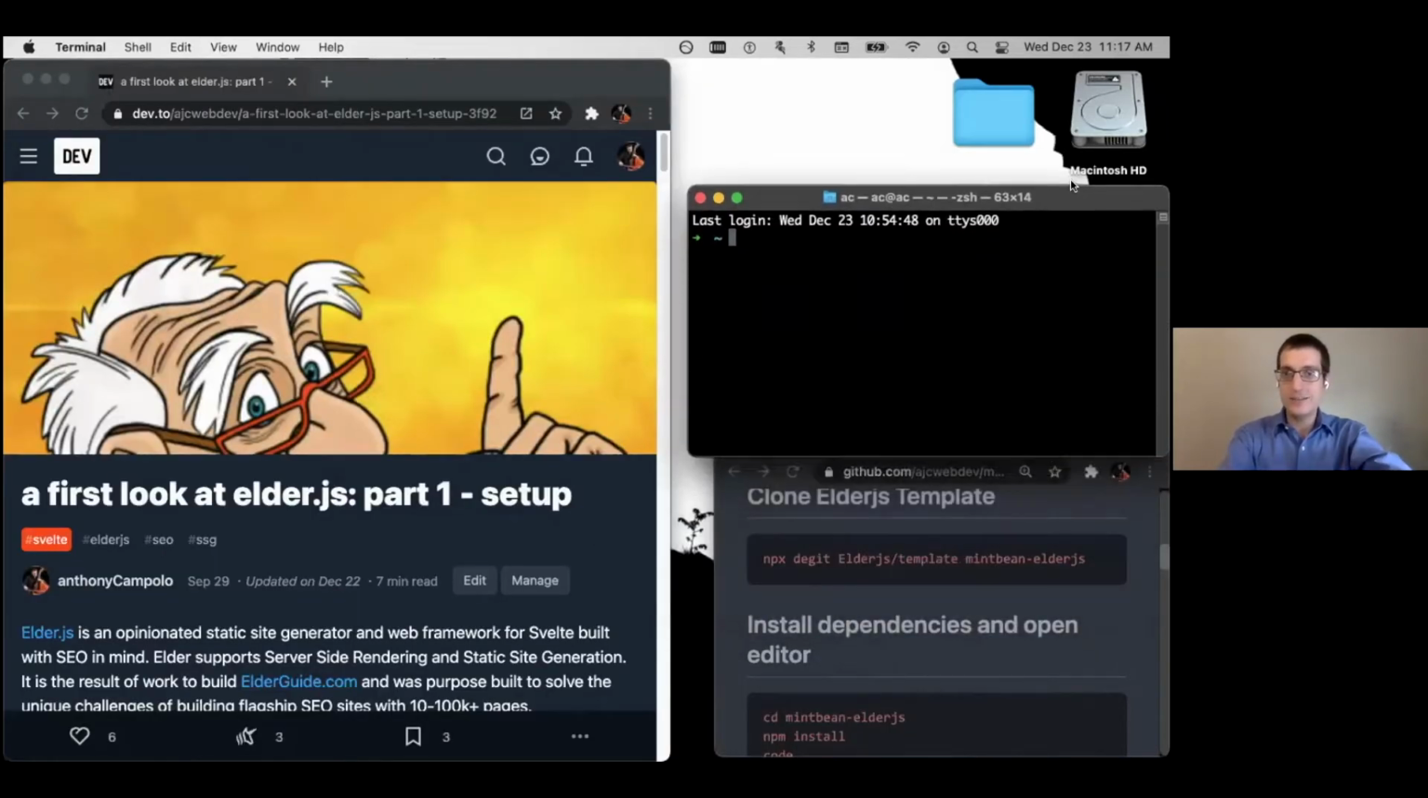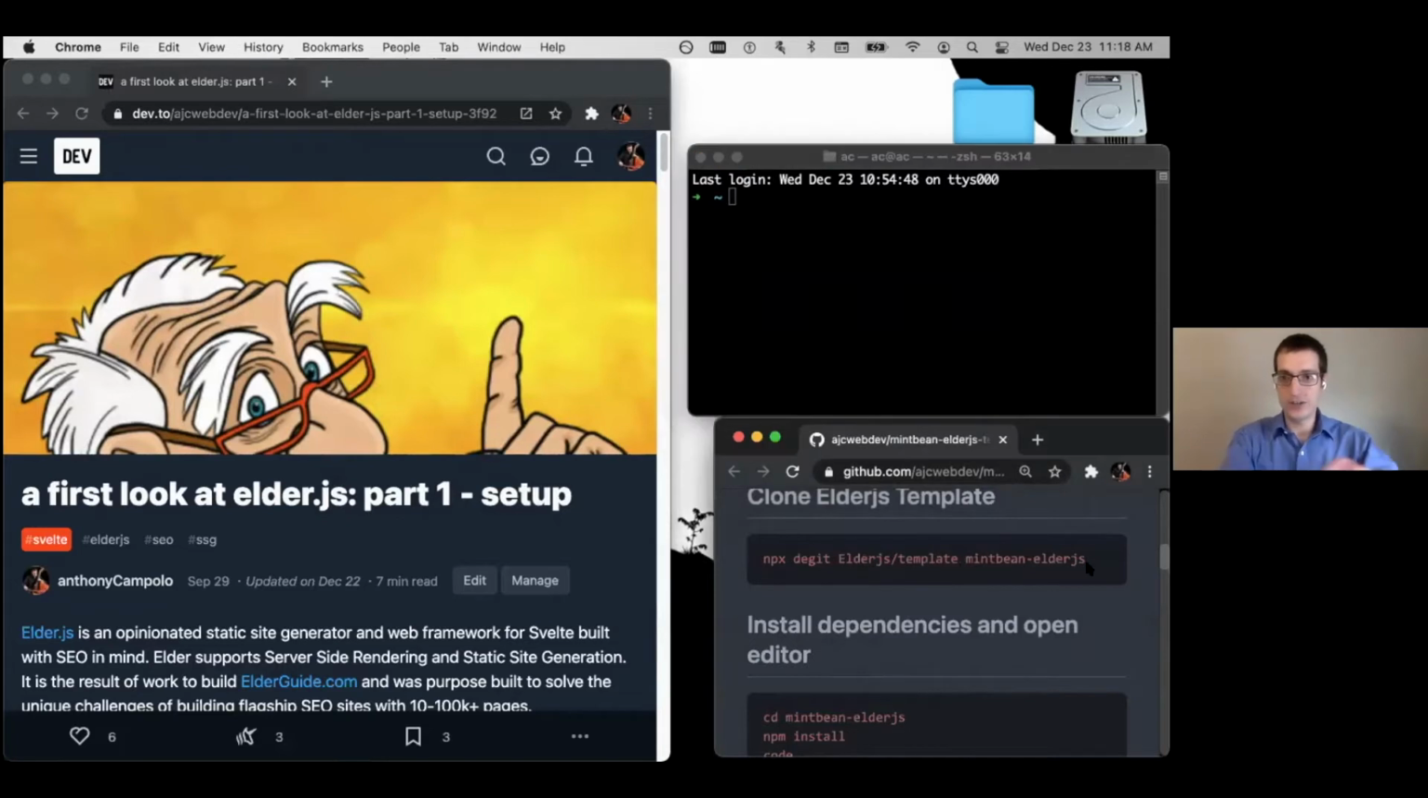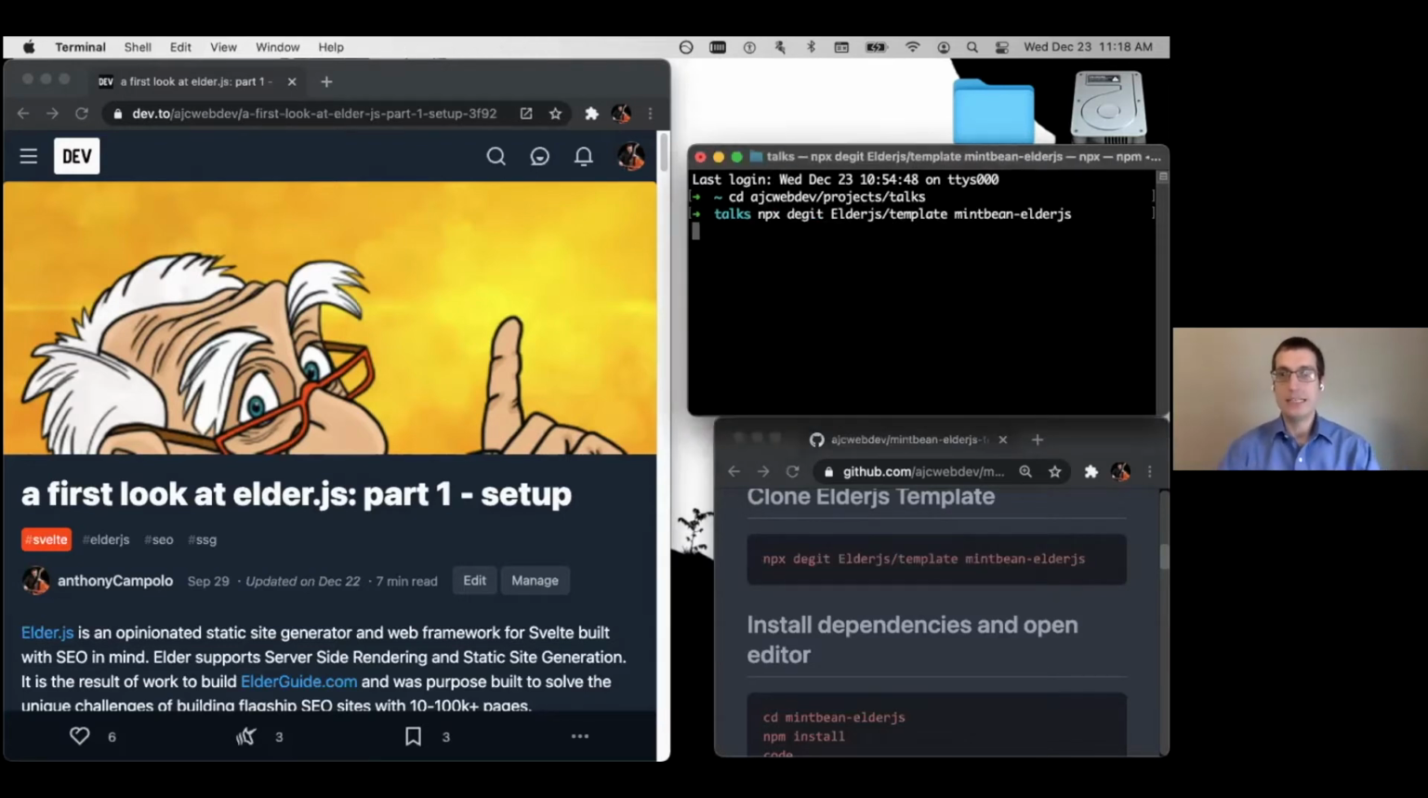What I usually do when I do these kind of talks is I'll generate the project ahead of time, but I don't need to do that this time, because I'm going to go to my main projects folder where I do all my talks, and I'm going to create this project here. npx is just a simple little command line utility that lets you run commands. dgit is a nice little git tool that's going to take this template, Elder.js, and create a new template with this title, Mintbean-Elder.js. So we're going to copy and paste this, and we're going to see that this is going to create our project in 2 seconds.